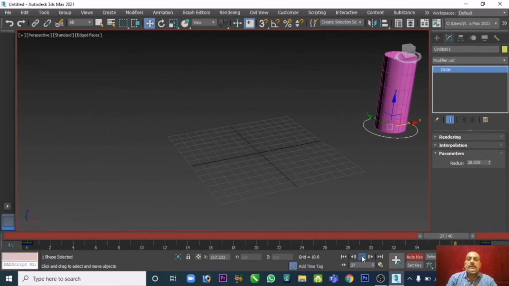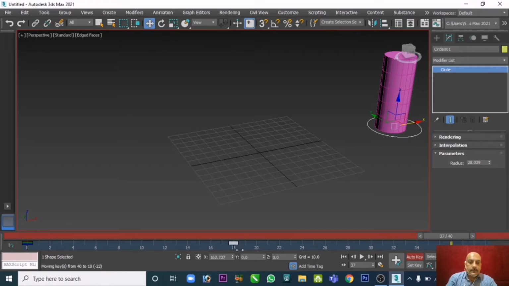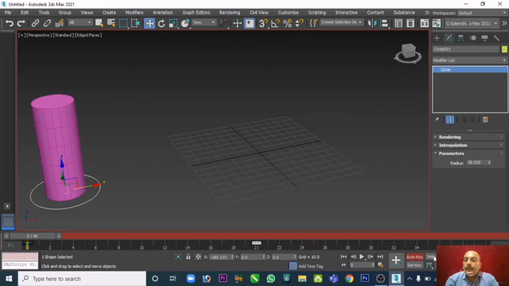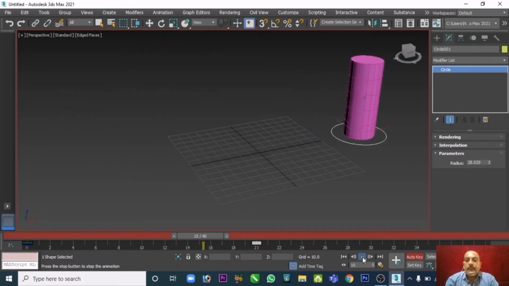Now I'm feeling that it's going slow, so I want to make it a little faster. For that purpose, just select this key on 40 and drag it inward. So suppose on 20, I want it to appear from 0 to 20 only. It increases the speed of the object animation. So now play and see. Here it is, play, see.